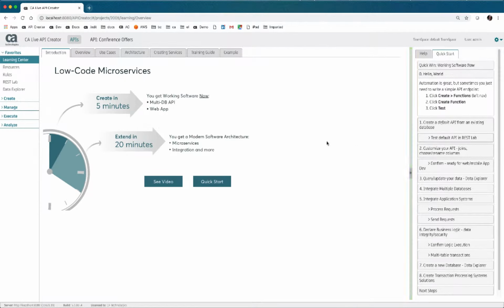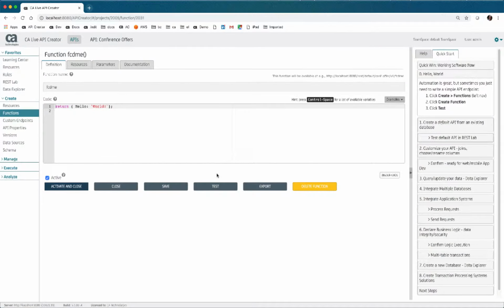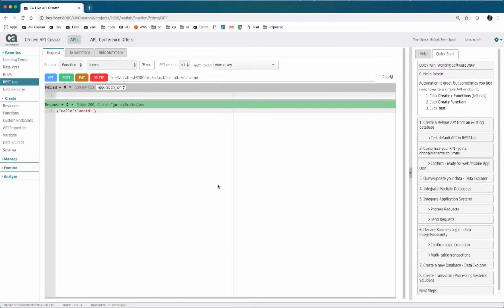And the first thing we'll do is run a function that's just a code-based endpoint that says hello world. So if we create a function, it creates the default code for it. If you say test, it runs. You could run that in curl if you like.